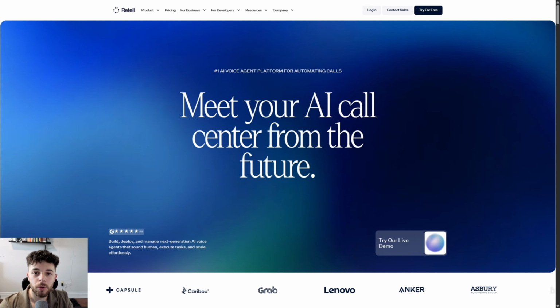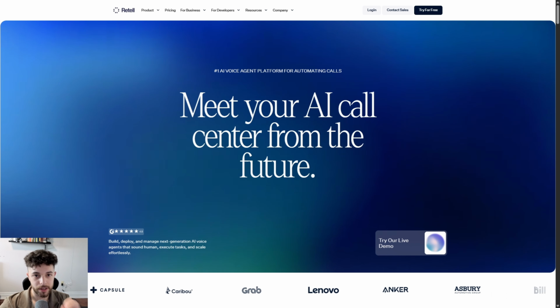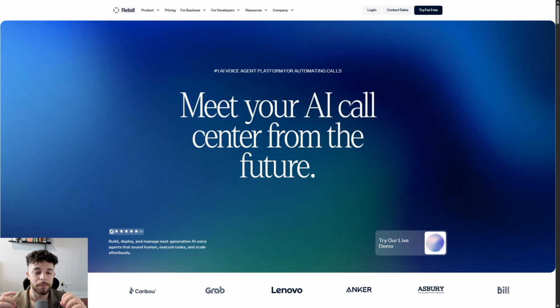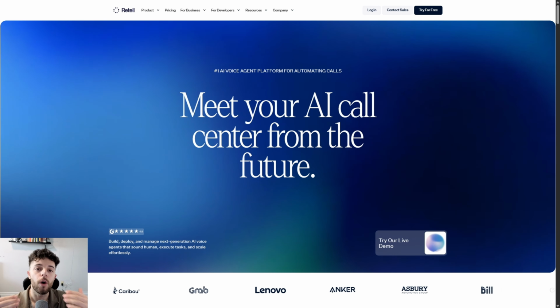So the first platform that you're going to need to head over to is called Retell AI. Now this is going to be the hub of where everything is controlled, and it's also going to be the platform where we actually build out and host the AI voice agent.